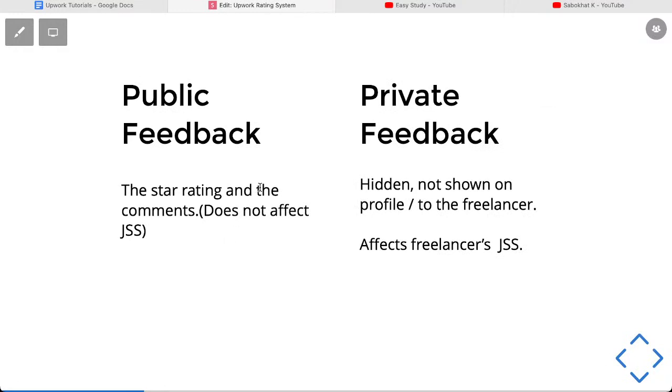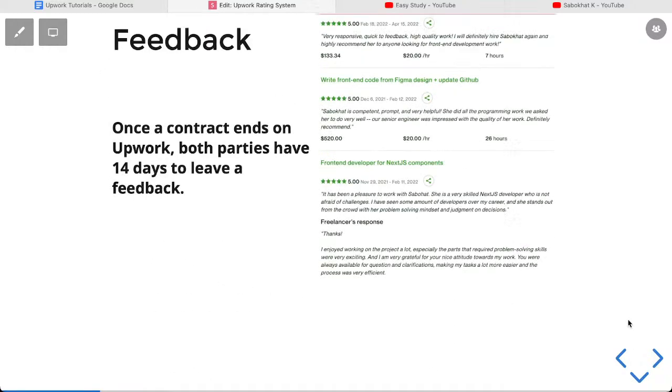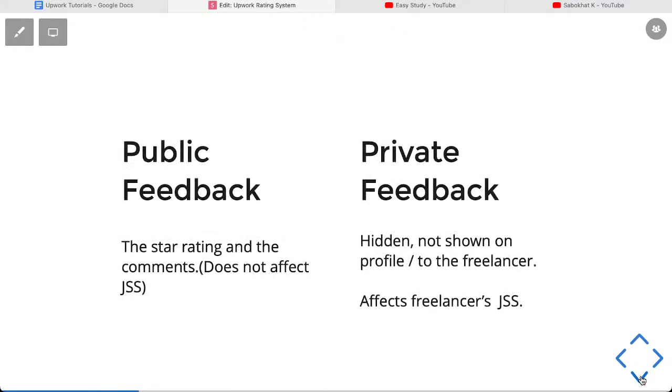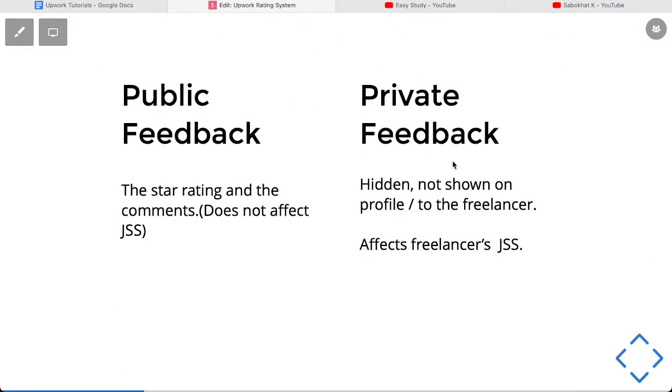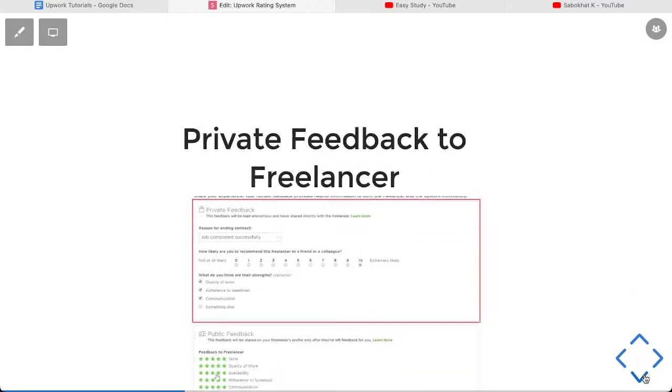So there are two types of feedback on Upwork. First one, public. Public feedback is what we see right here. This is all public. And private feedback, which is hidden, not shown to the freelancer, and not shown on the profile. The public feedback does not affect job success score, but private feedback affects job success score. And we will cover what job success score is in a few minutes.